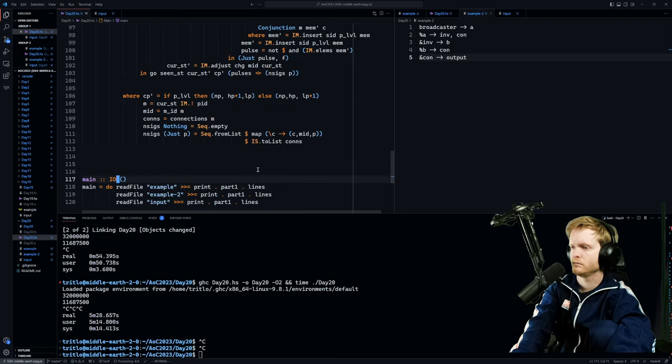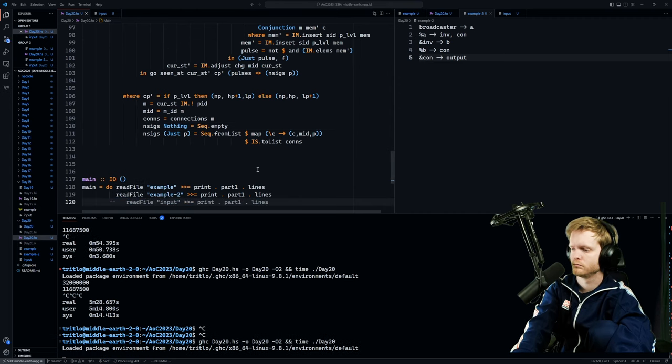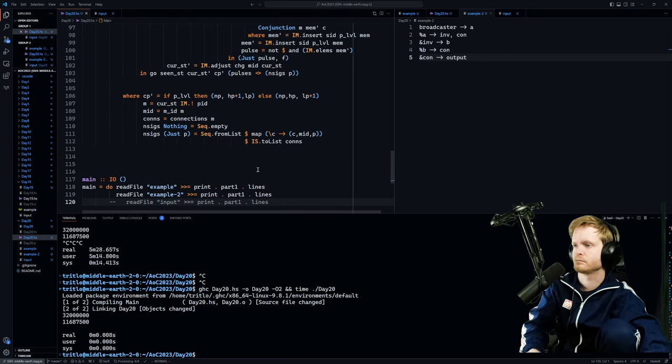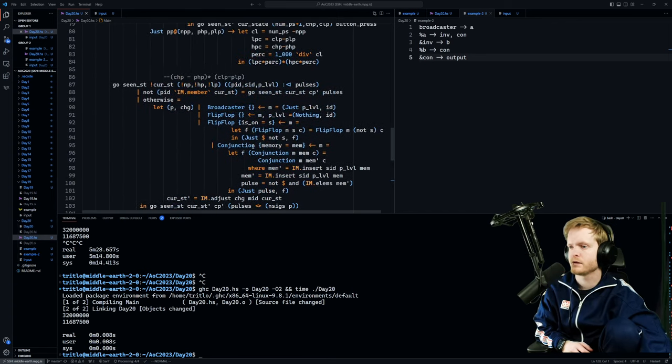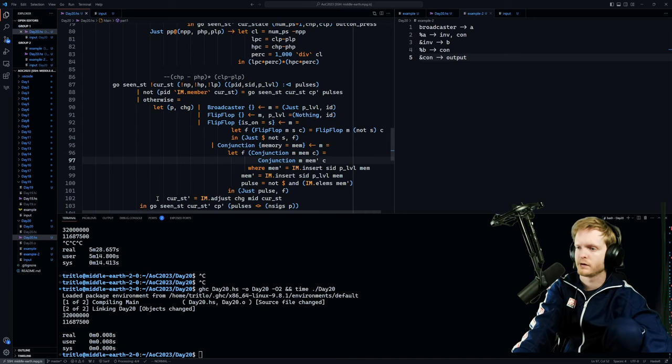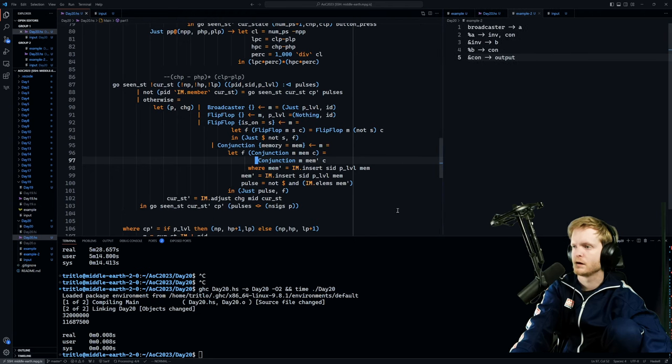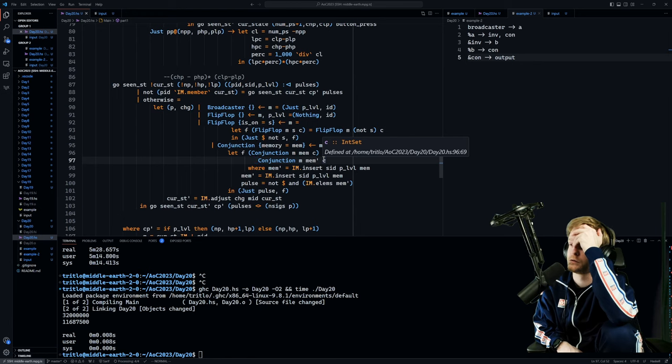Okay, it's definitely not working for the input. So now we just do the adjustment. So we've kind of freed ourselves from, like, so now this function does not need to know about the way you store it.